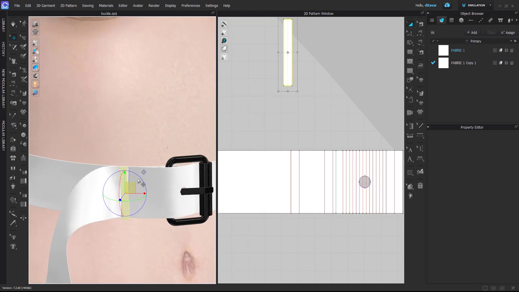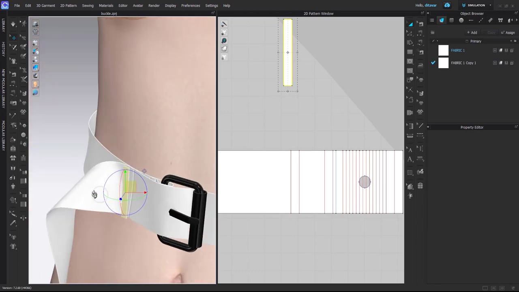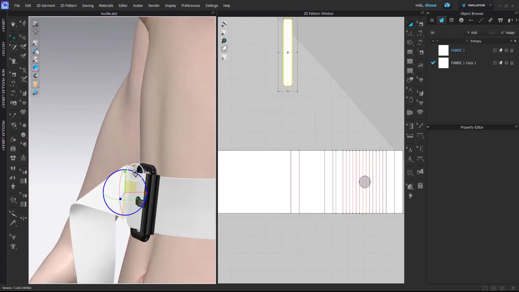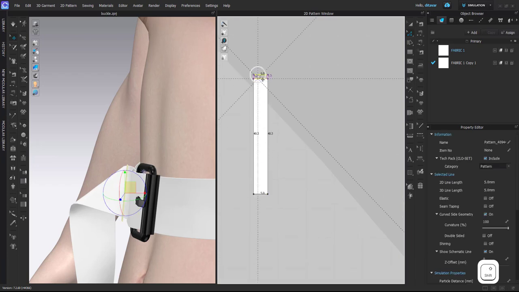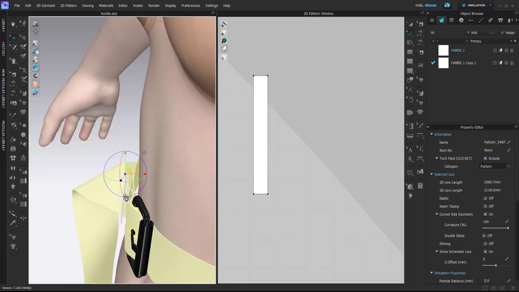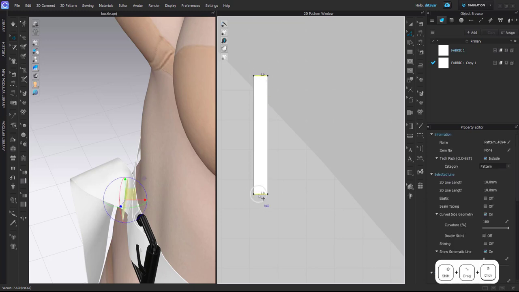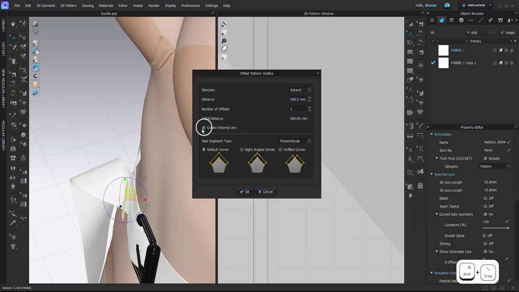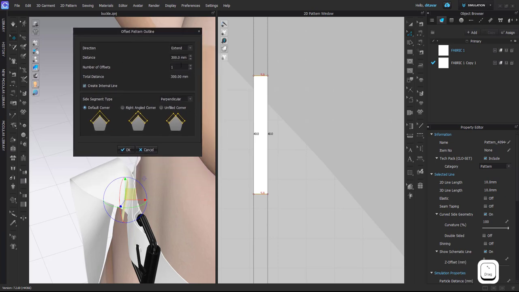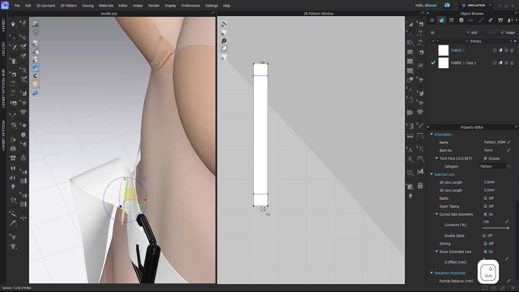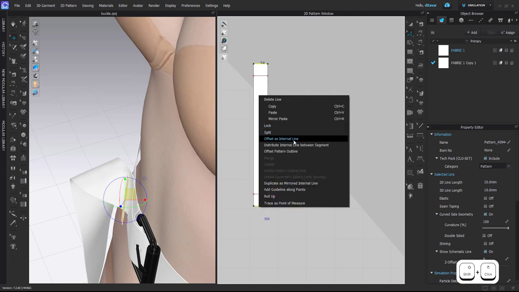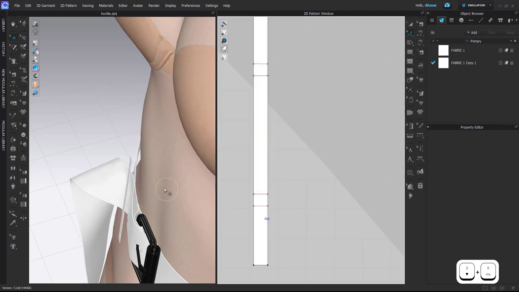So here, something like this. Maybe I even need more. I will add an additional 1mm to each side. Okay, and then I will offset as pattern outline. Make sure to check create internal line because that's necessary. And then I will add 4mm, so that will be that fold here. And then I will add 2 cm on each side, like this.